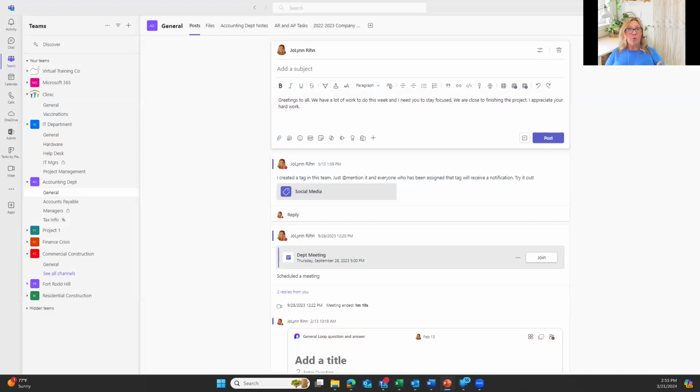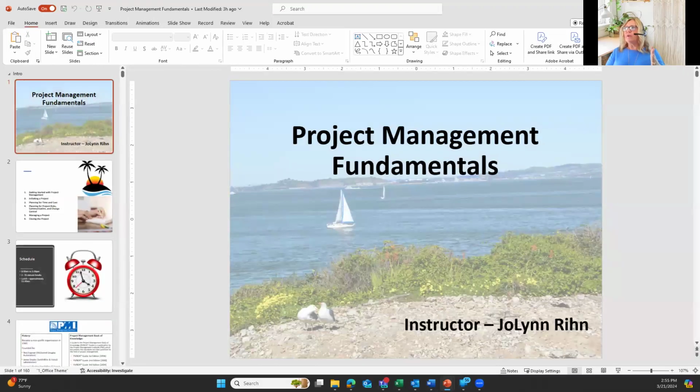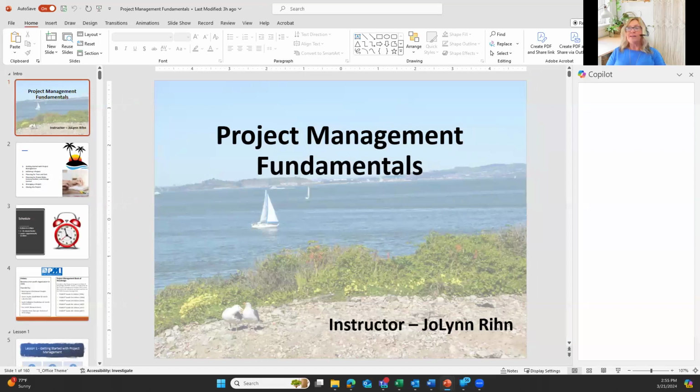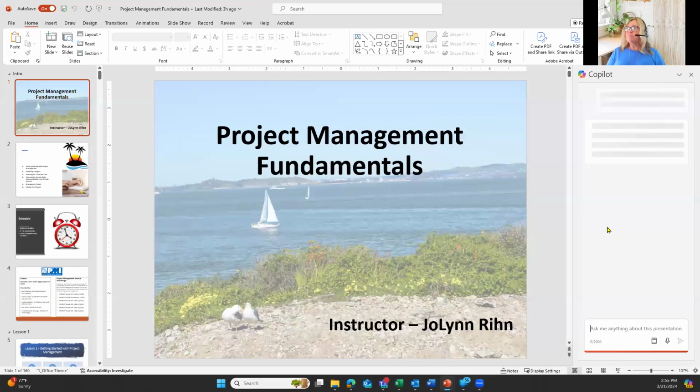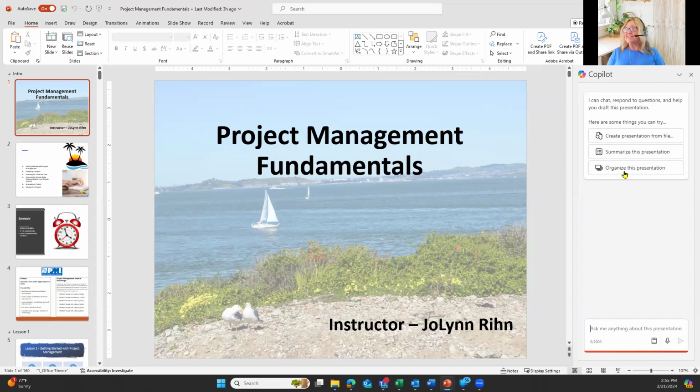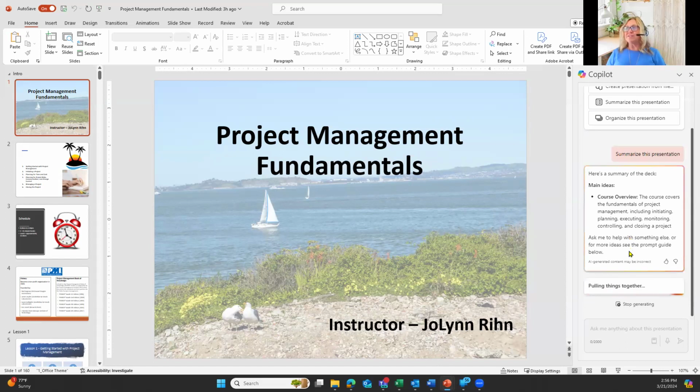But with PowerPoint, a lot of times for me, I need to get a summary of what's going on. So if I'm in an existing PowerPoint and I click Copilot, I've got a couple of things that are going to be prompted over here on the right-hand side. I could create a new presentation, I could summarize my current presentation, or I can have it actually organize it. I'm going to say I want to summarize this presentation. It's going to automatically analyze every slide. And this has 160 slides in it. It's going to come back and give me a summary of it.